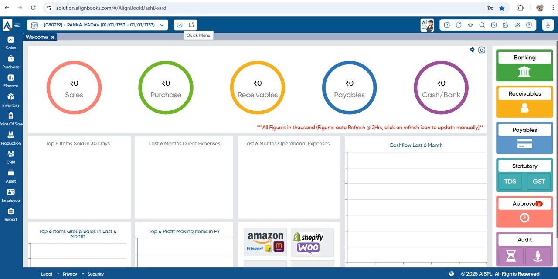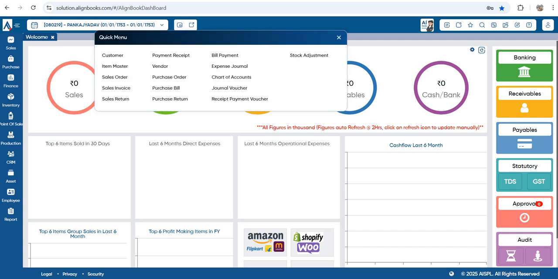Now a few more buttons are also there. For example, this is the quick menu. AlignBooks is also offering quick sub modules. For example, if you don't want to go to the module, from the quick menu you can create a customer, you can create a master of product, you can generate a sales order, you can generate a sales invoice. So these are the quick menu options.